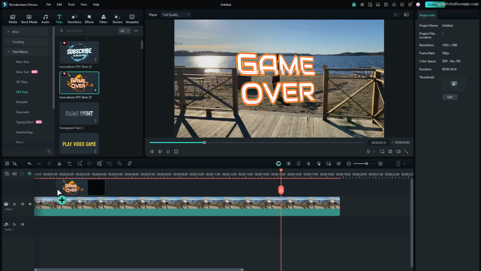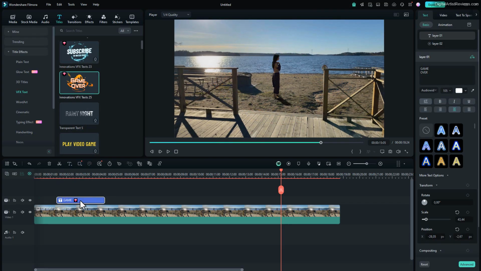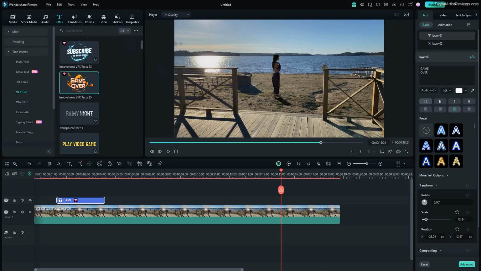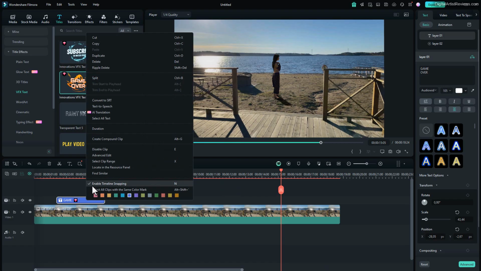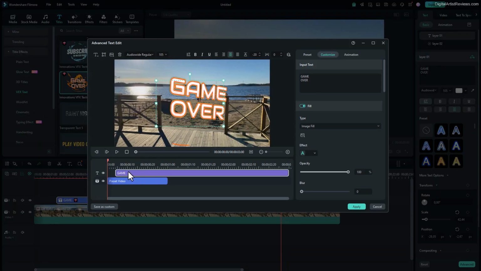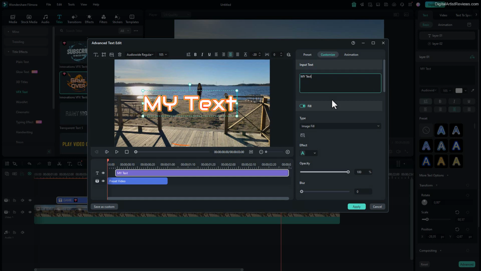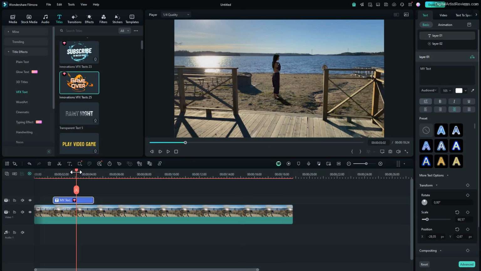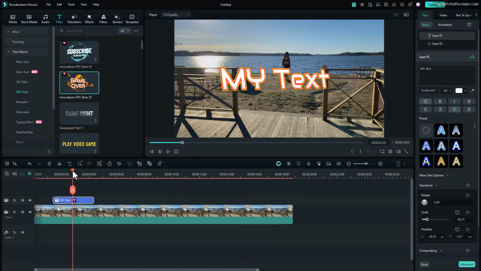If you add this to your timeline, you can right click on it. Sorry about that. You can right click and select advanced edit, for instance, and you have full control over here. You can enter the text, my text, or whatever you want, and just click on apply, right? And you have in effects, out effects, and all that. So it's just incredible.